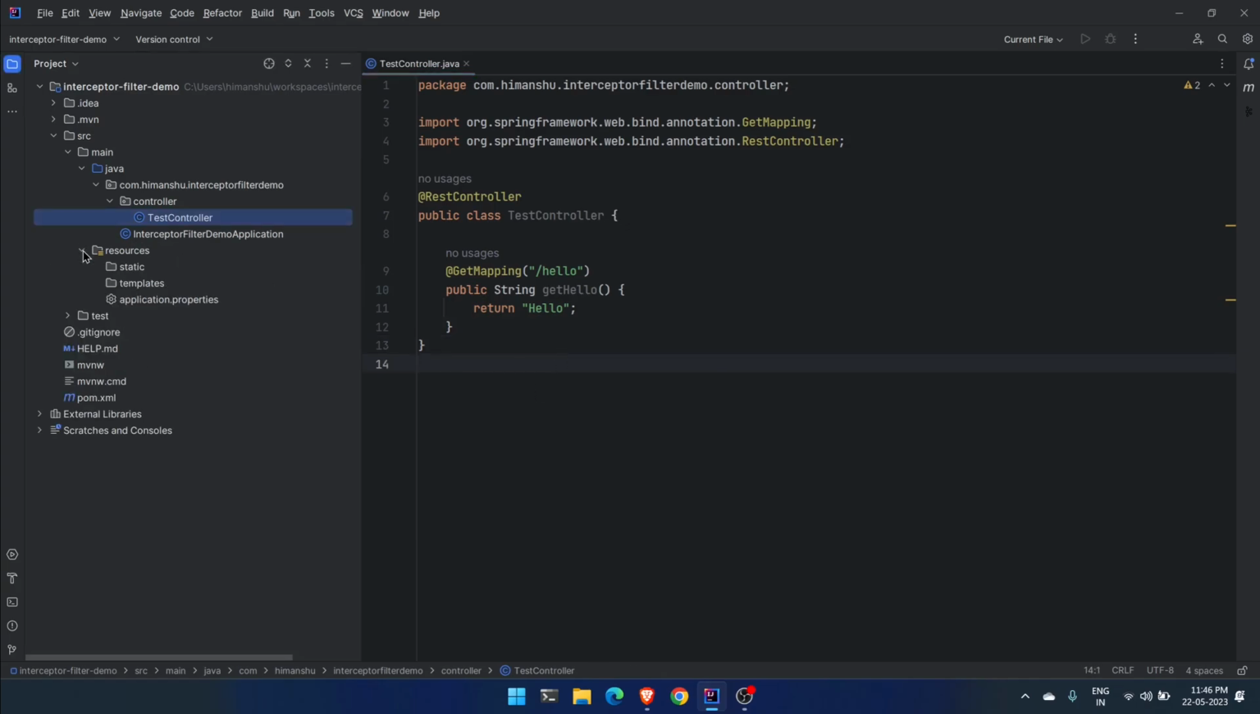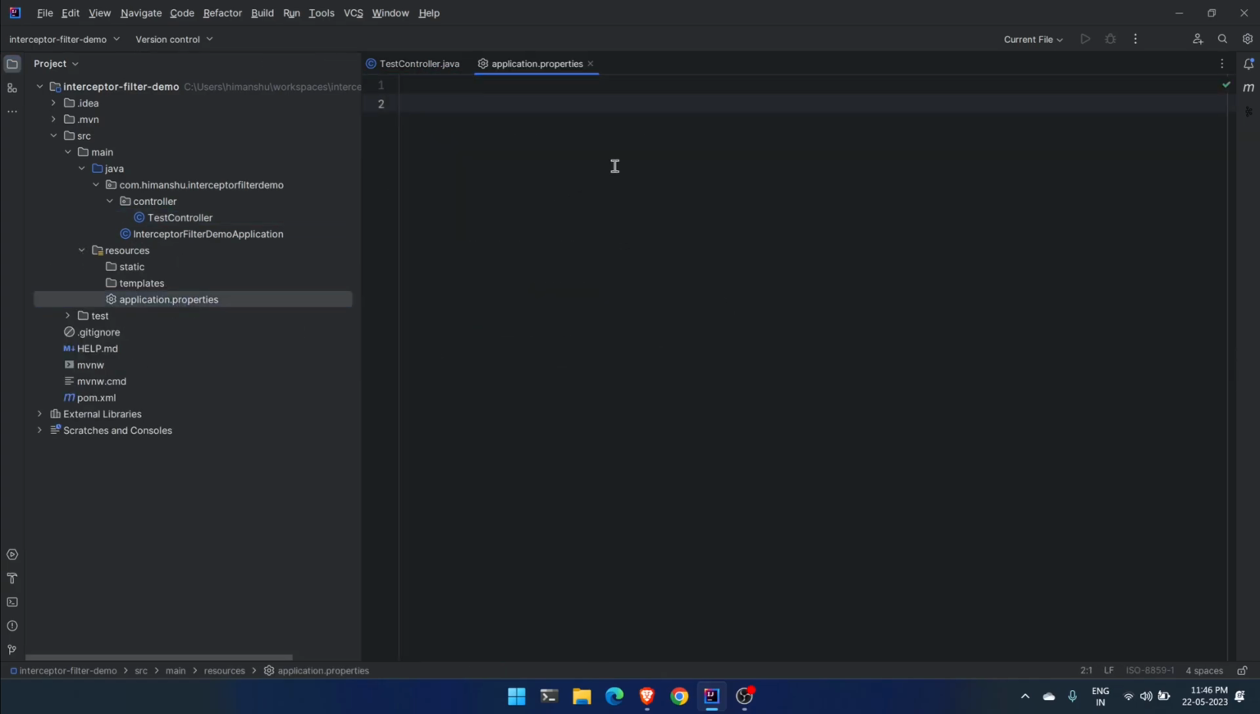And now let's head to the application properties, and here we say spring.output.ansi.enabled equals always. So it has no impact on your functionality, it's just that it will give a nice color to our logging.